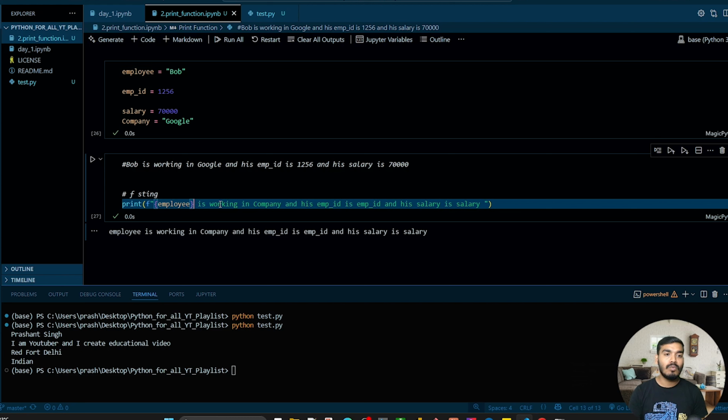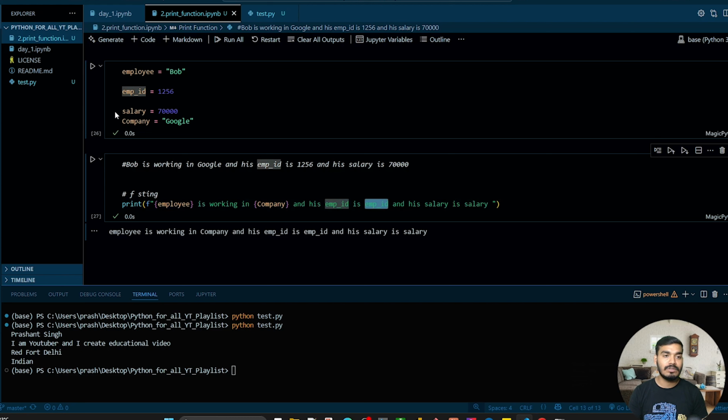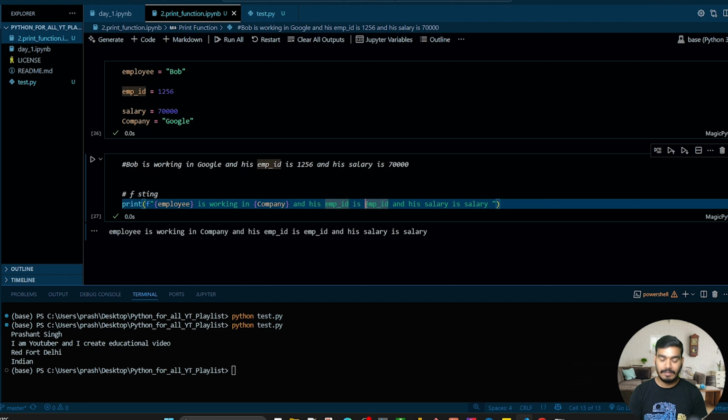So Bob is working in company. Company is also a variable, so I'll pass this under the curly braces. And his employee ID is employee ID, so this one. I'll pass this under the curly braces. And his salary is salary.